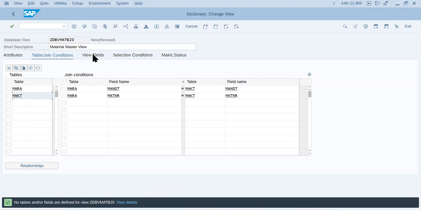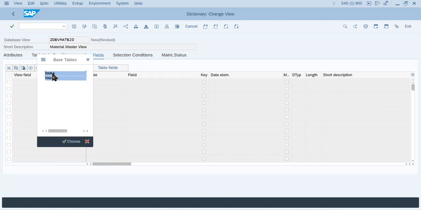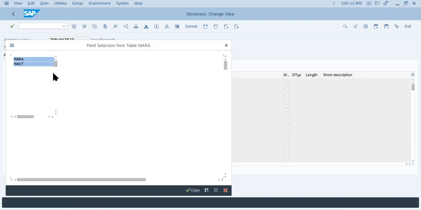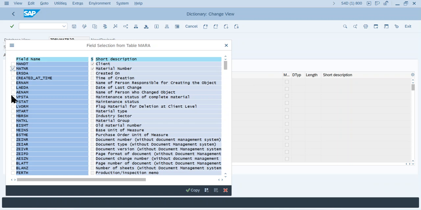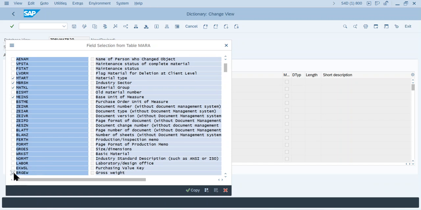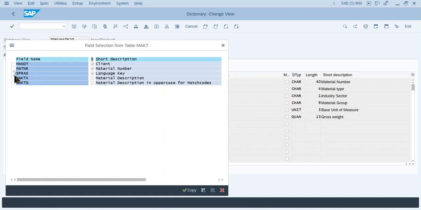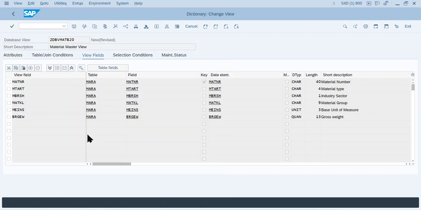And then I'll go to views, and here you can select which columns you need from table MARA, which columns you need from table MAKT. Let's say I want MATNR and MTART, this one, and MEINS, and maybe also one more, BRGEW. Say copy. These are the columns I need from MARA table, and from MAKT I need only the language key and also the description. Okay, let's copy this too.